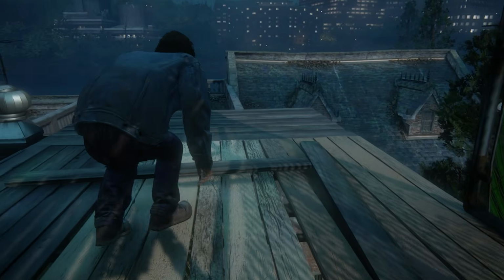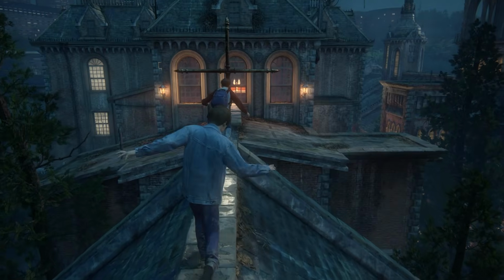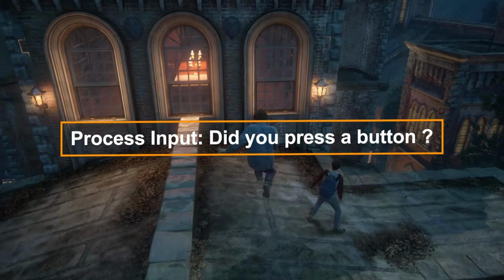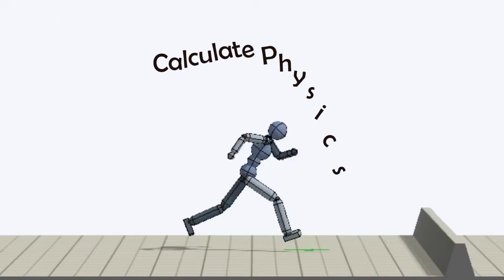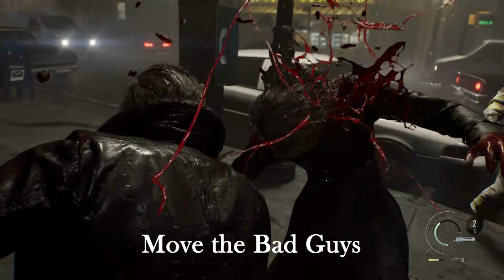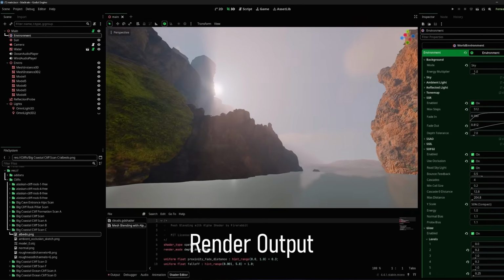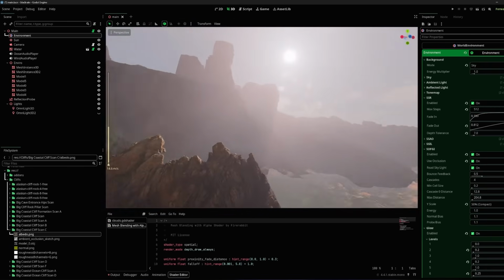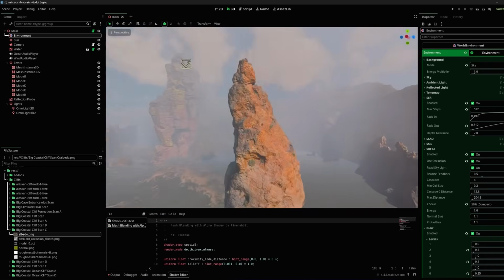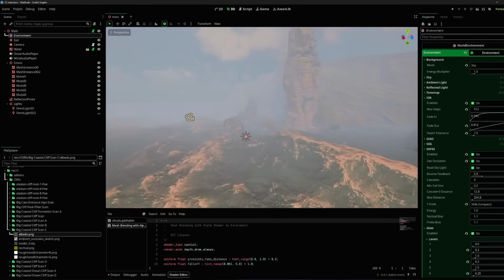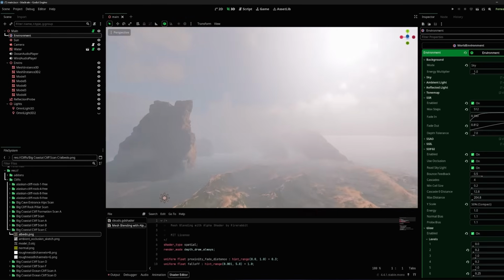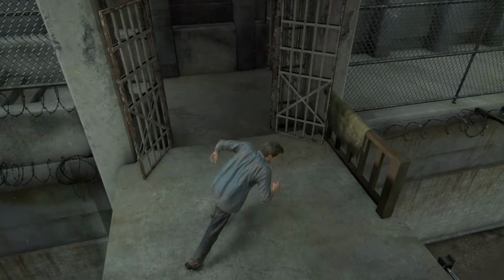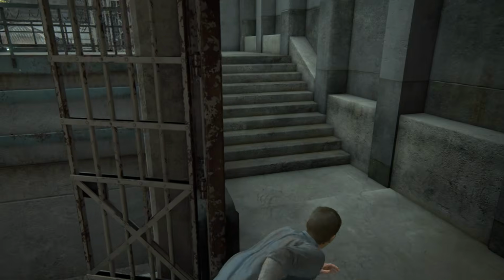It's a relentless, never-ending cycle of 3 steps. 1. Process input. Did you press a button? 2. Update state. Calculate physics, move the bad guys, do the math. 3. Render output. Draw the picture on your screen. If your computer can do this 3-step dance 60 times in 1 second, you get a buttery smooth 60 FPS, frames per second. If it can't, the illusion shatters, and you're playing a very ugly PowerPoint presentation.